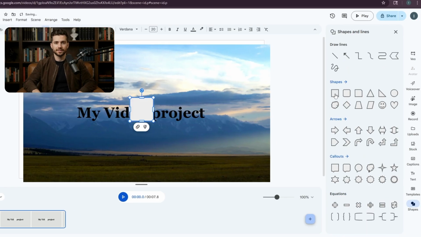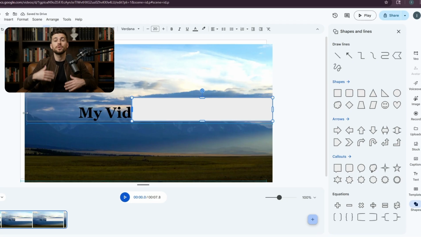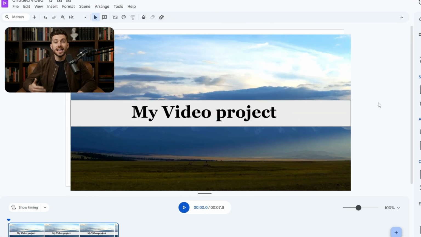Now, to improve readability, add a shape behind the text. Adjust its transparency so the background is still visible, but the text stands out clearly. This is a simple trick that makes your video look more professional.